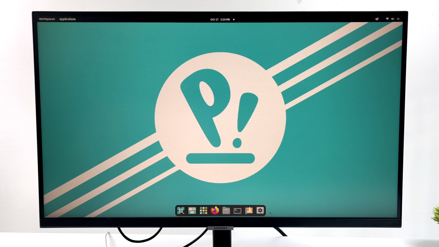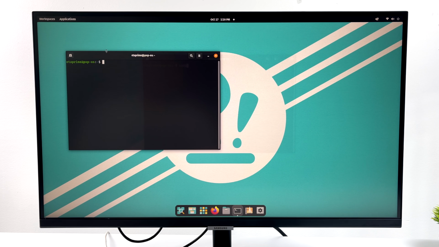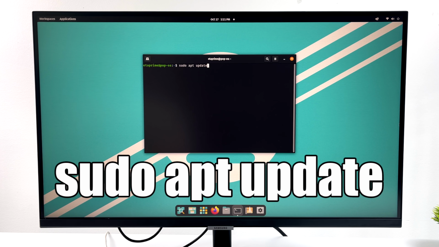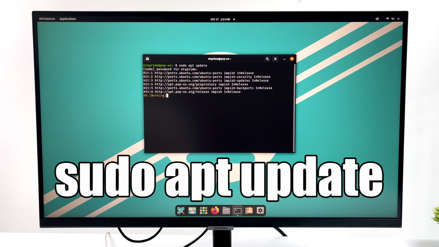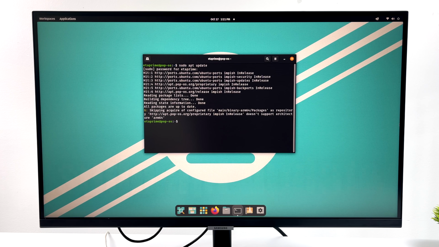So in order to get this update going, we're going to launch Terminal. It's right on that menu. And from here, the first thing we're going to type in is sudo apt update. We're going to press enter. It's going to ask us for the password we created when we set up PopOS. This is just going to kind of give us a list of all the updates that we have going on. This one's already been updated, so I'll have zero updates.